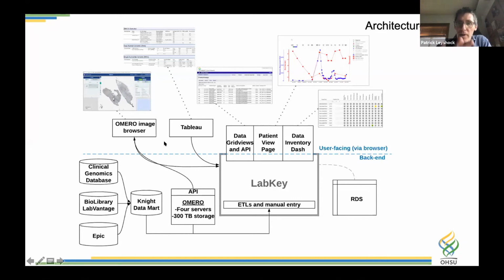So we've talked about stuff above the line. Let's spend a couple minutes talking about what's below the line. We have some very extraordinary partners we work with. One of them is the DEP team, we call them, and they are responsible for maintaining a dedicated data mart, which we've connected to LabKey.